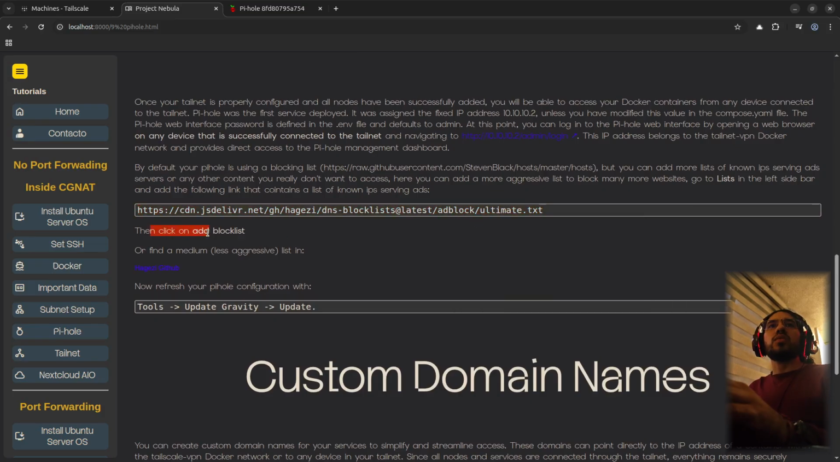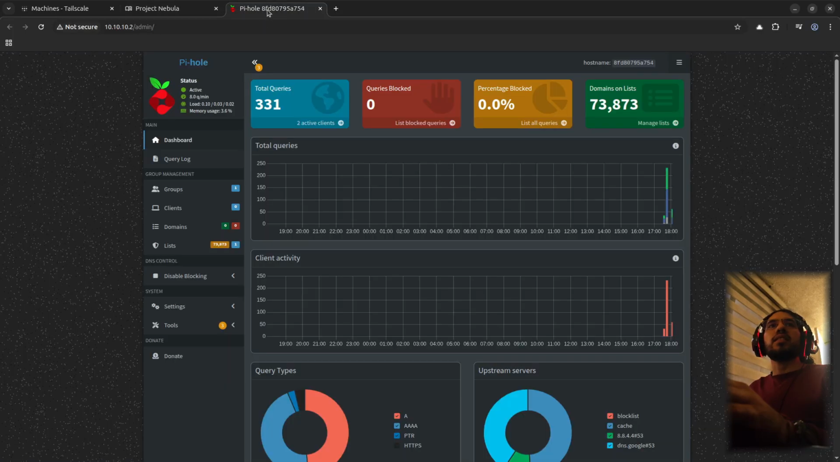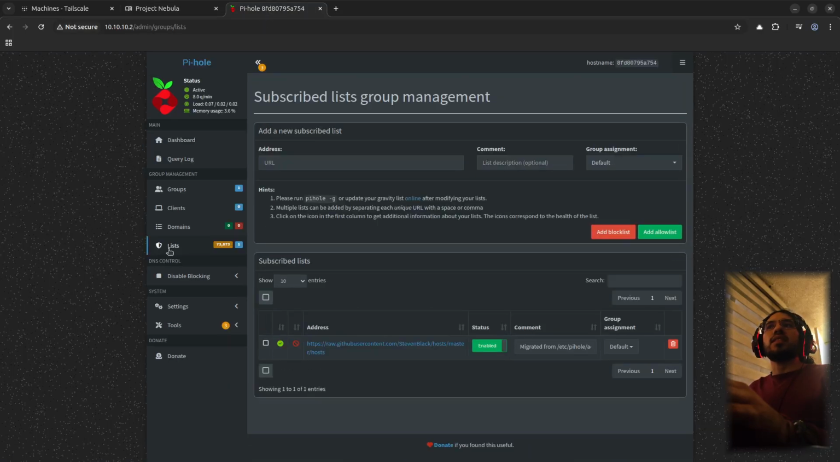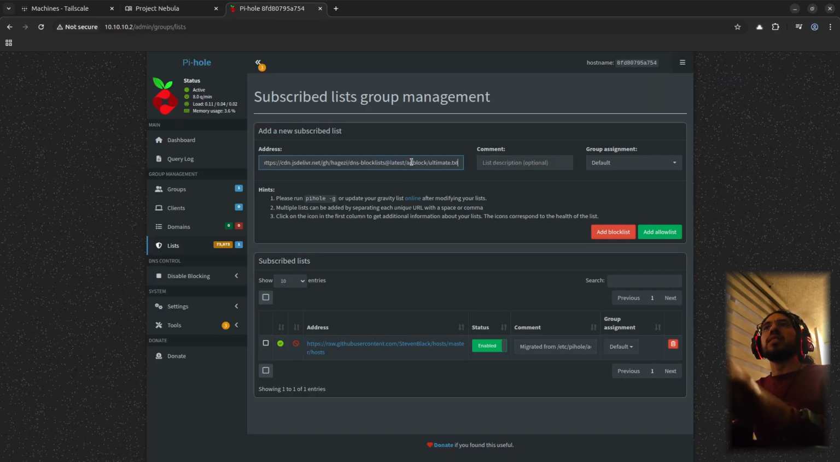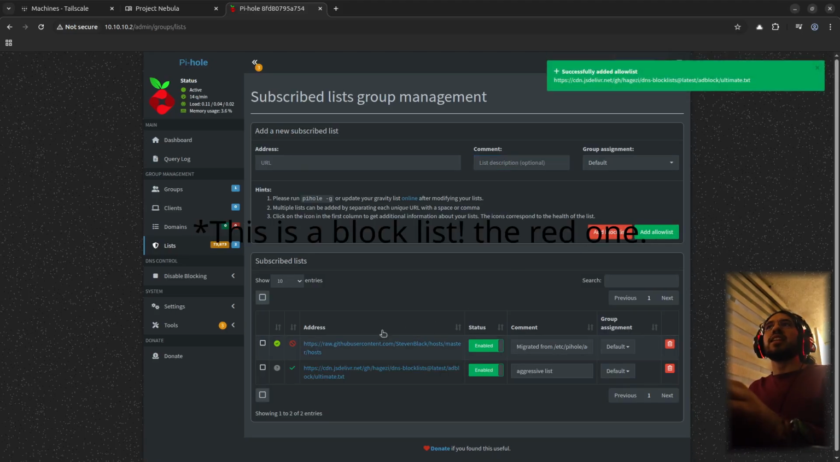So I have to go to lists in the left sidebar, lists, and I can add. You already have one, this is by default. Add this one, copy, we're going to paste it, comment, aggressive list, and you go to add blacklist, and just like that.